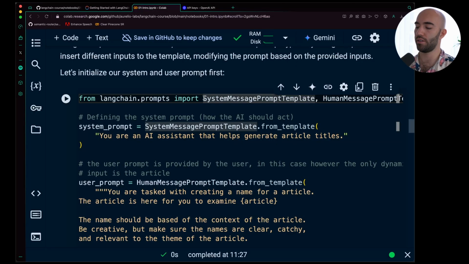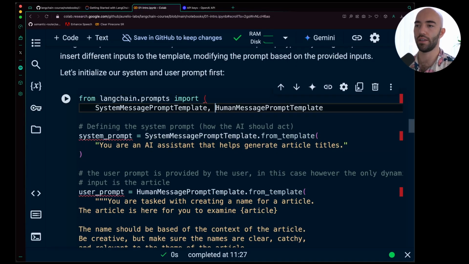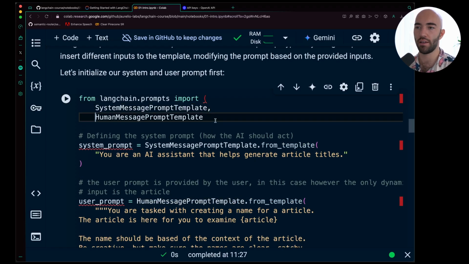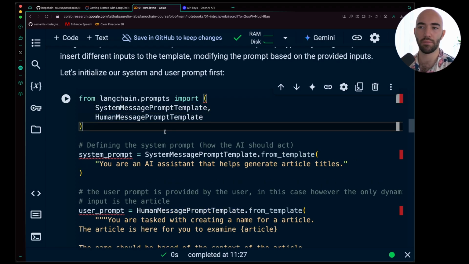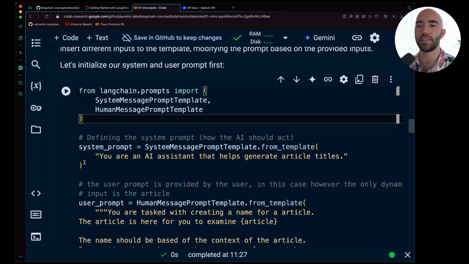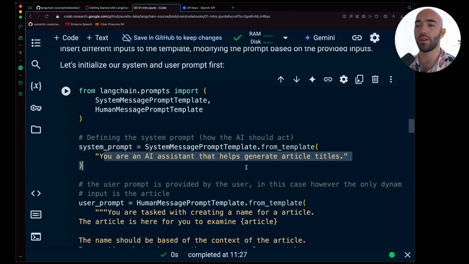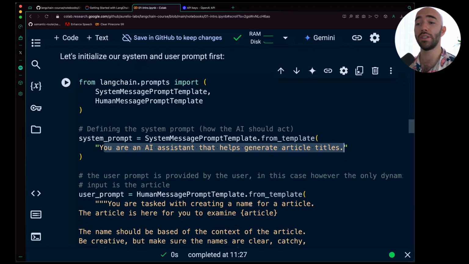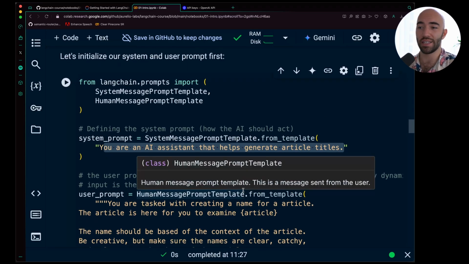Now, LangChain provides us with templates for each one of these prompt types. Let's go ahead and have a look at what these look like within LangChain. To begin, we are looking at this one. We have our system message prompt template and human message, which is the user that we saw before. So we have these two. System prompt, keeping it quite simple here: you are an AI system that helps generate article titles. Our first component is generating an article title, so we're telling the AI that's what we want it to do.